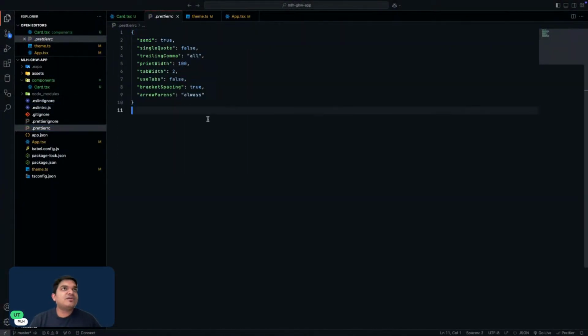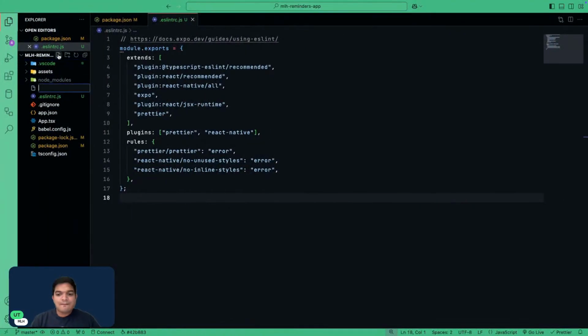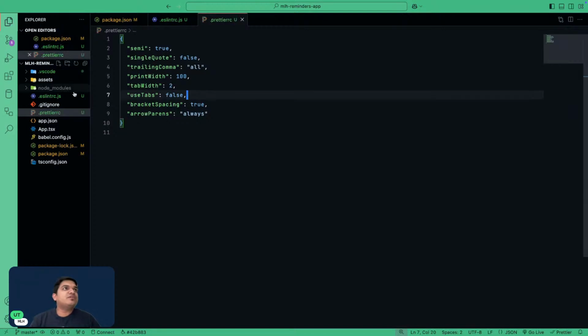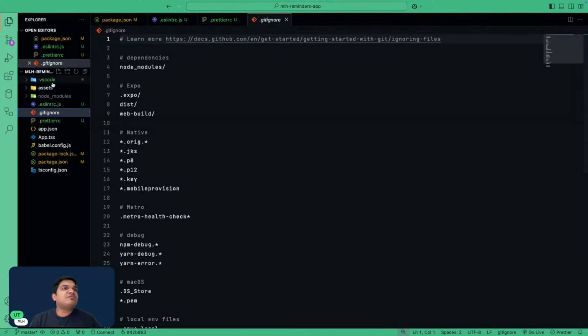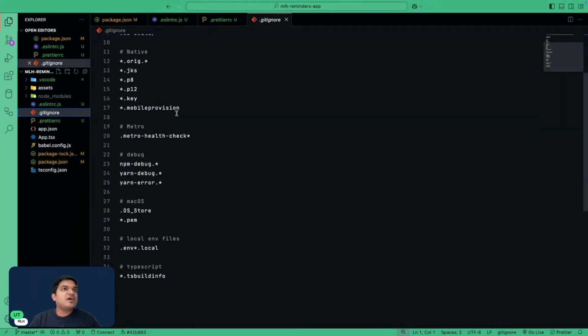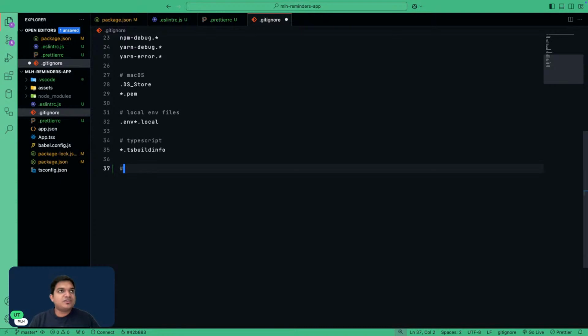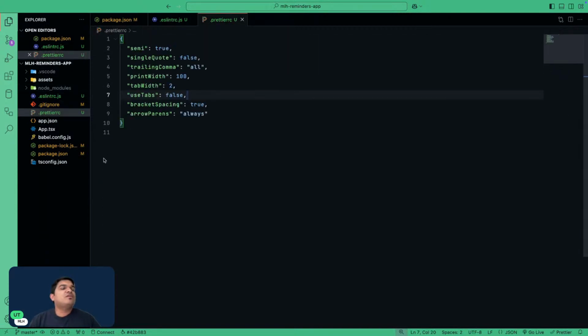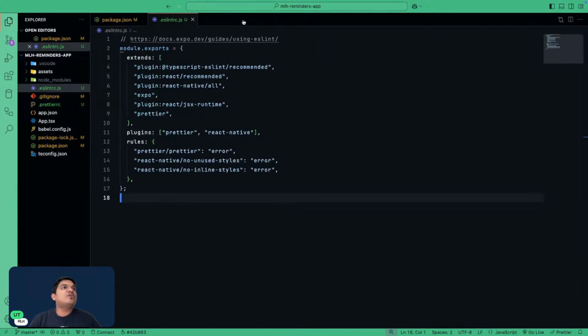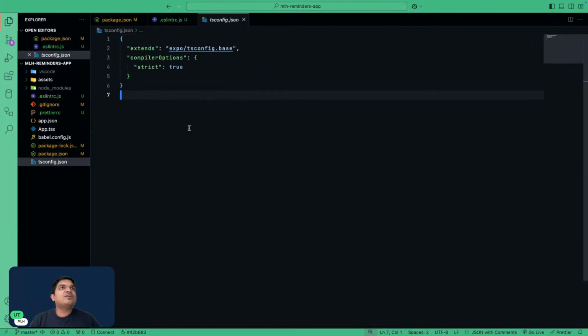Prettier RC, copy this one, paste it right here. Git ignore, for some reason my VS Code folder is highlighted. So before I commit that, I am going to add it right here, IDE, which should be .vscode and .idea, is it? Yep. Don't want to push that, of course. Don't want to push VS Code and compiler options.